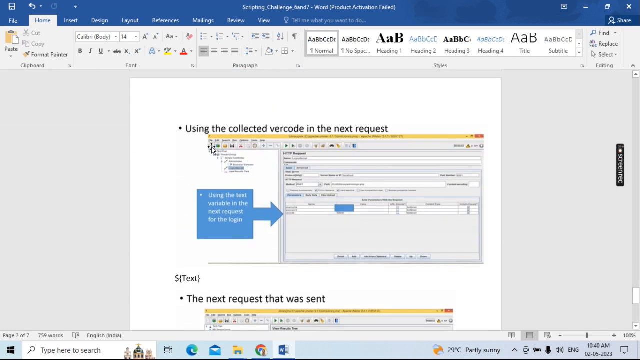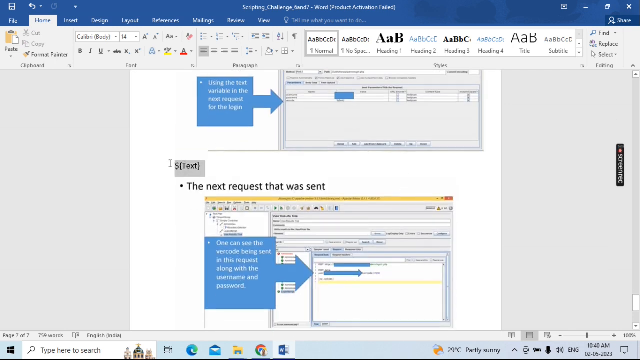You can go below to use the collected verification code in the next request. Find the HTTP request for the login page, where username and password are available. In another row, the verification code is available. In that place, put dollar and open and close curly brackets, and instead give the text variable. You have correlated it now, using the variable in the next request for the login. Whatever verification code comes, it is automatically passed and you can move to the next page. You can see this is the way you can correlate.